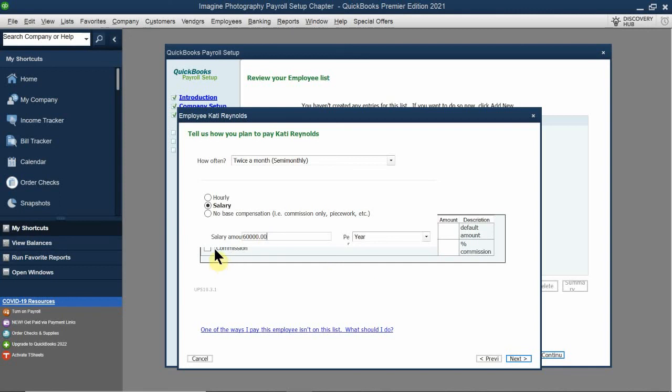Okay, percentage of commissions. Oh, yes, she does get commissions. Okay. Is there a percentage of commissions? Once again, it should be 10%. I don't know. It's not showing up.